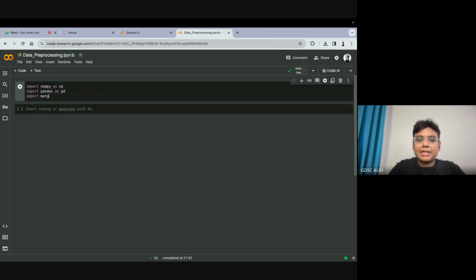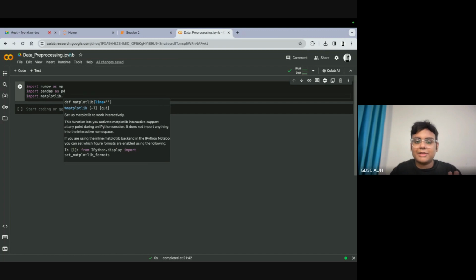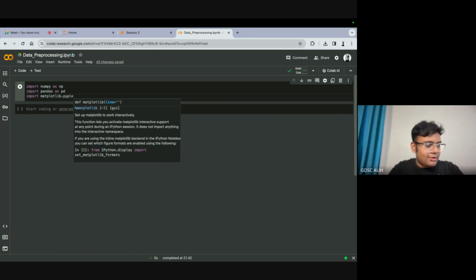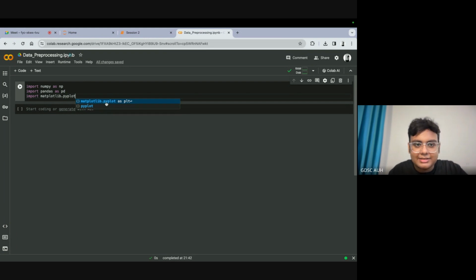Import matplotlib.pyplot. So matplotlib is a library, and inside the huge library, we want only one thing that's called pyplot. So how do we access that? We access it with a dot. If you have an understanding of object oriented programming in any language, how do we access a class? We access it with a dot, right? So this is what we're doing here.